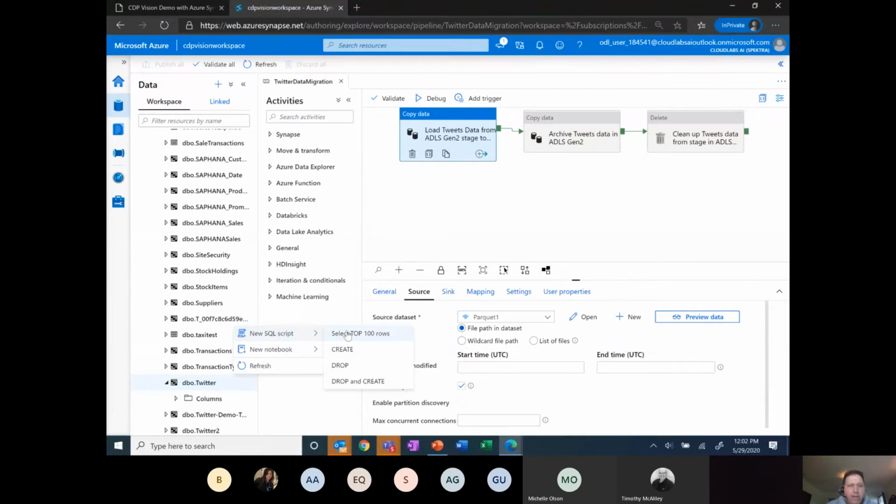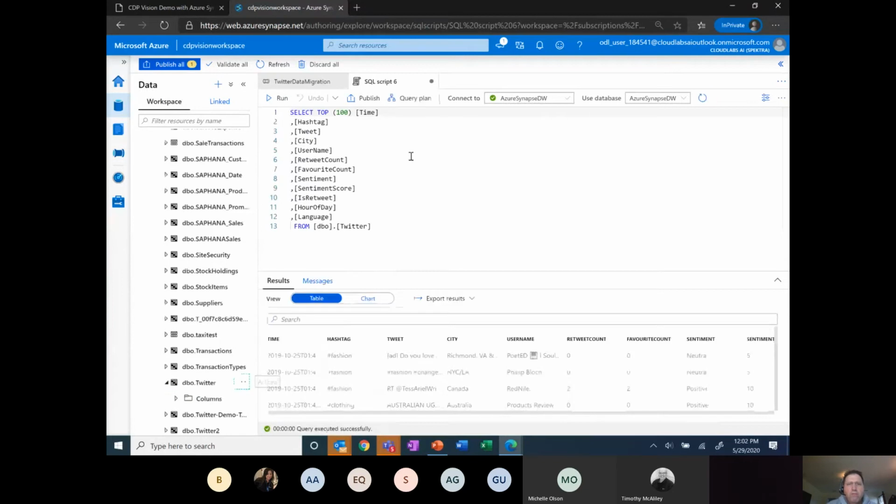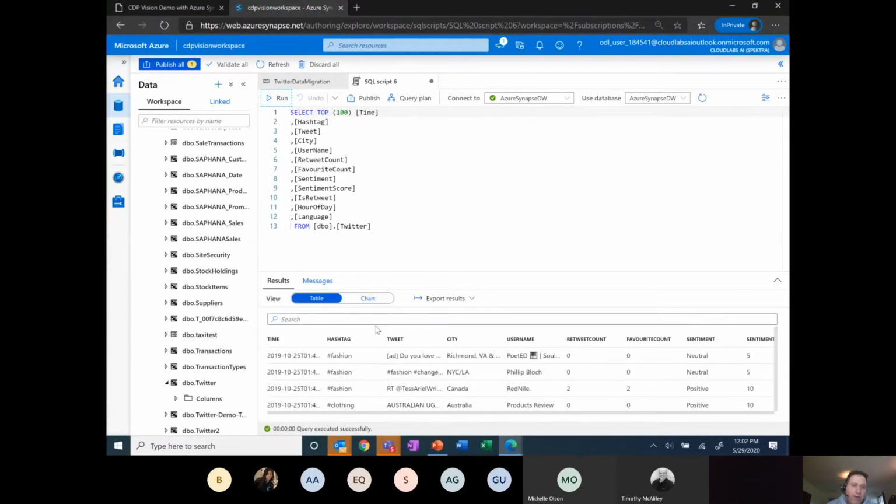Let me write a quick SQL script to get the top 100 rows, and I'm going to run it against the Azure Synapse database, and I'll go ahead and run that. And there are the results. So I can see the data as it's now been landed in the data warehouse.